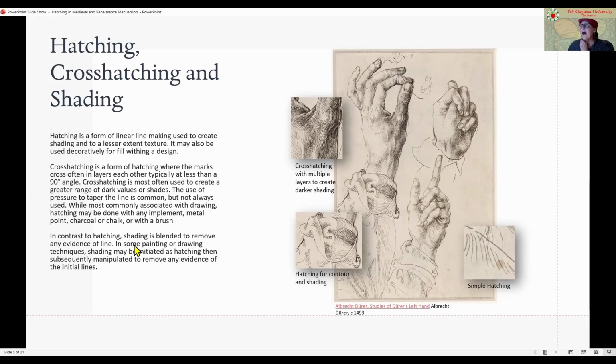In contrast to hatching, shading is blended to remove any evidence of the line. So when we look at this thumb, we're layering the hatching in multiple layers, and we lose a sense of line, and we are clearly seeing just mostly light and shade through the crisscrossing of the lines.